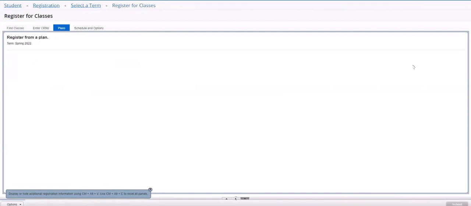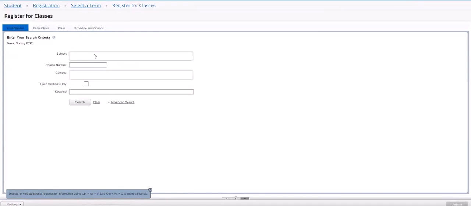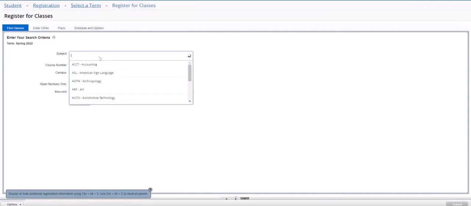You'll also have the option to register straight from this screen. If you know the 5-digit course reference numbers that you plan to take, you can enter the CRNs on the Enter CRNs tab. If you aren't sure what CRN you need to take, you will click Find Classes. For today's example, I'm going to use IT 1090.